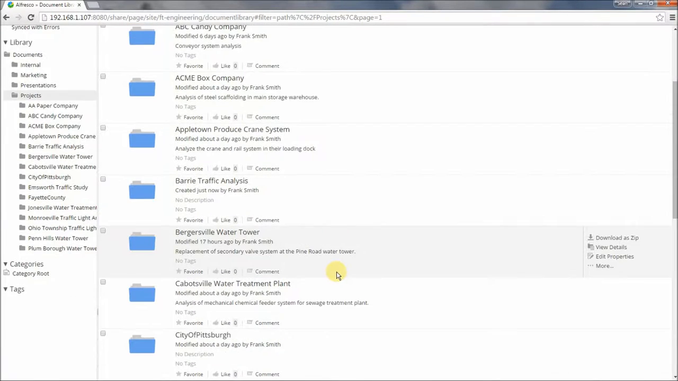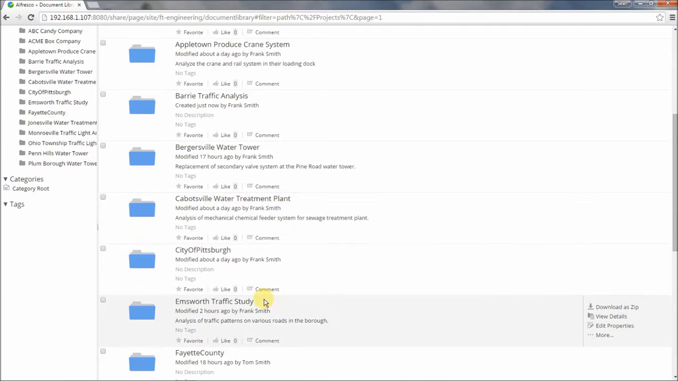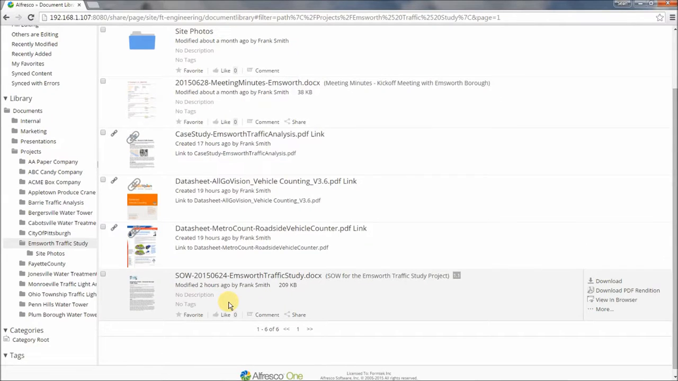Scrolling down the list, we can see that there's a similar project that we've done in the past called the Emsworth Traffic Study. So let's go into that folder. And inside this folder, there's a statement of work for a traffic study that we've done in the past. So let's create a link to this document in our new project folder.